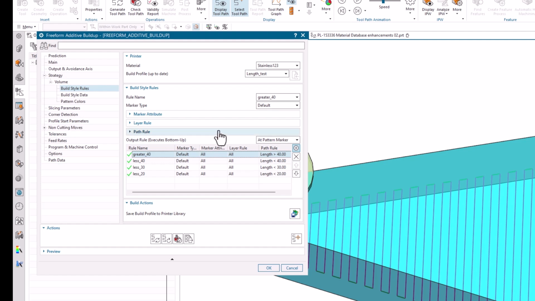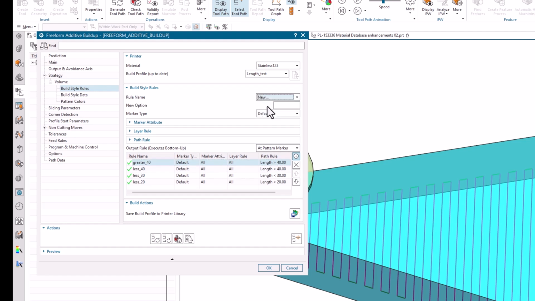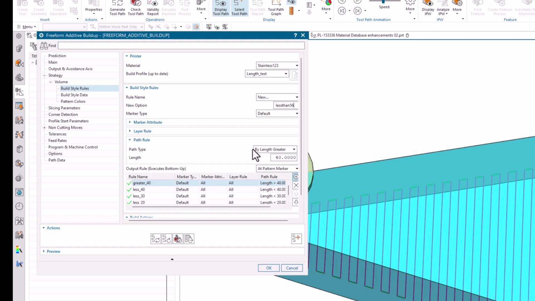To create a rule, select New. Provide a name for the rule. Select your options for the rule, length in this case, and provide the data for the rule. Then press the plus button to create a rule. Once completed, you can add build style data that corresponds to the rule.